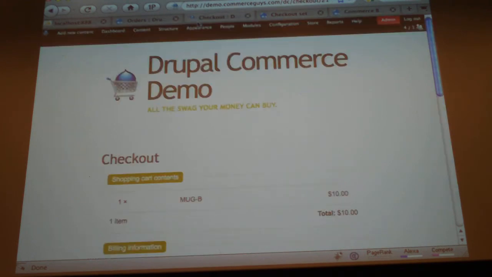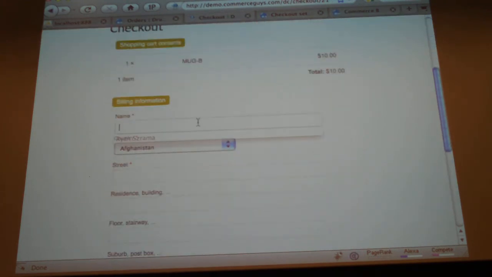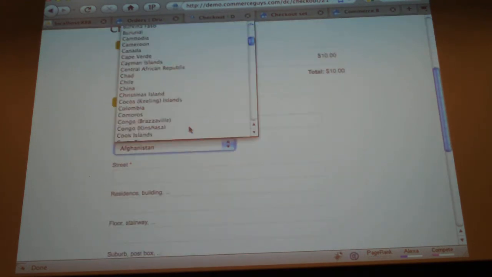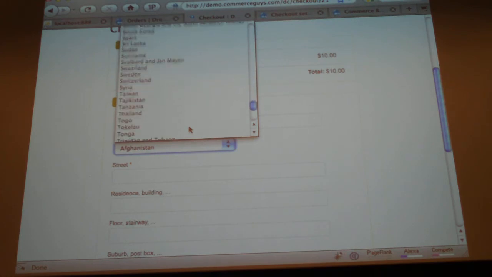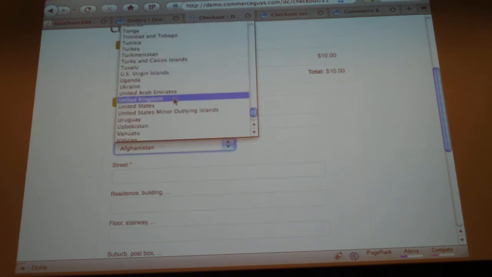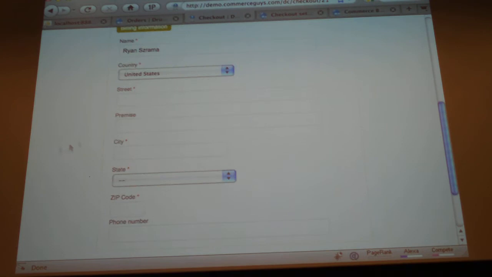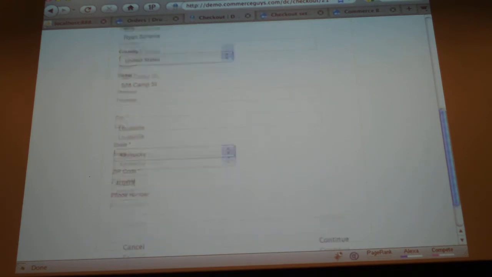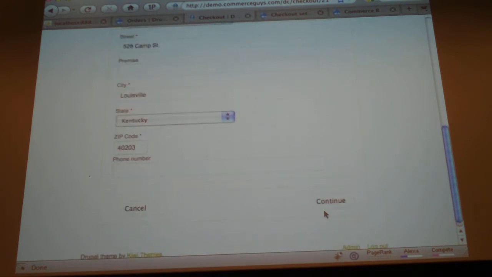Now, as I go through the checkout process, let's choose my country. This address is being provided by the address field module, which will change the whole field based on your country. This is my actual address, so please don't mail me any hate mail. And let's go to the review step.